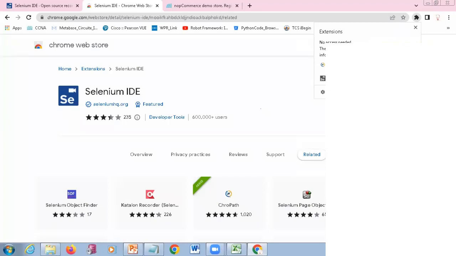Selenium IDE has been added to Microsoft Edge. Okay, can you do one thing? Can you please go back to the same Selenium IDE page and what is the button you are seeing there? Remove, right? Remove button is there, right? You click on that, remove from Chrome. Okay. Yes. Okay.